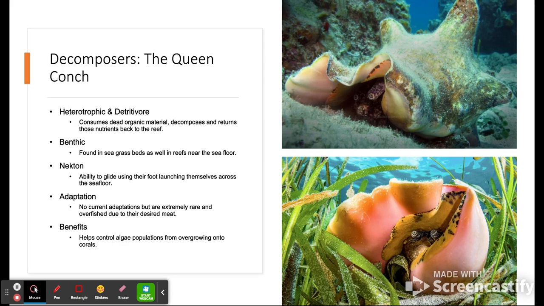They are benthic. They are found in sea grass beds as well as in reefs near the sea floor. They can't necessarily swim, but they are considered a nekton because they do have a foot that is near the back of their shell, and they're able to launch themselves across the seafloor, and they're able to move that way.